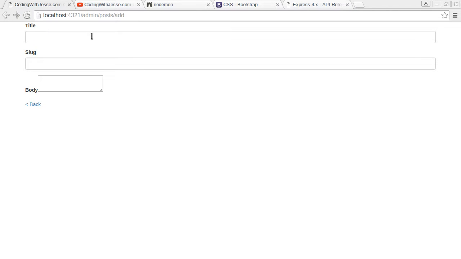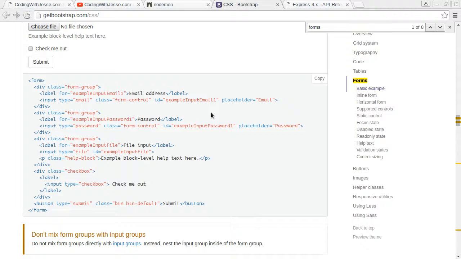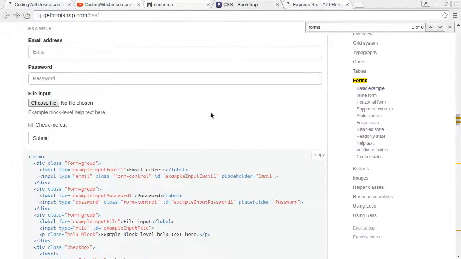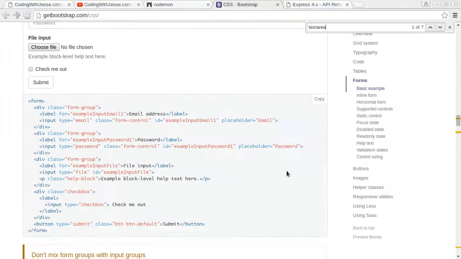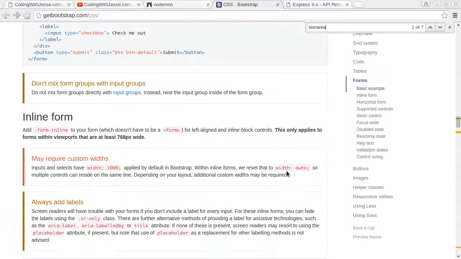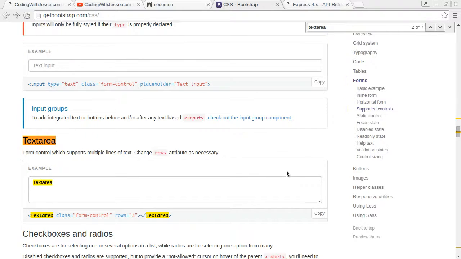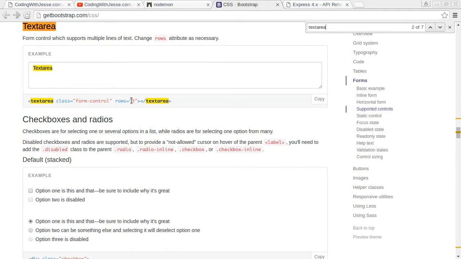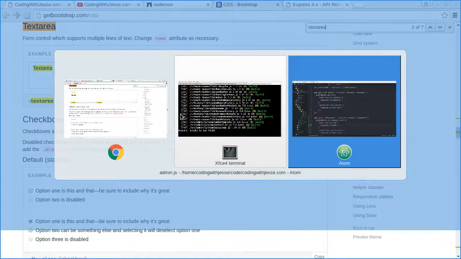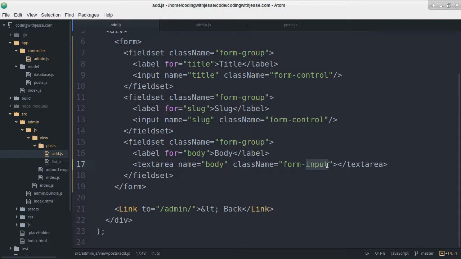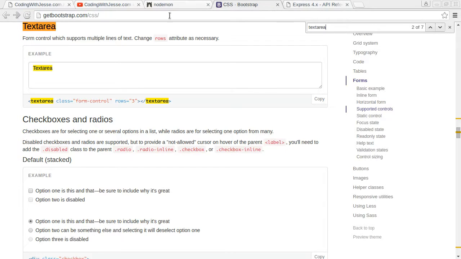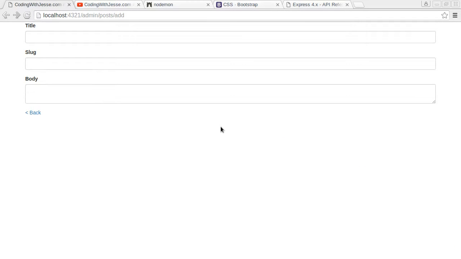Okay, so if I click add new post, there it is. So that's what I just set up here. Title, slug, body. The text area doesn't look that great, so what does it say about that? If I search text area, I don't know, it looks like I did it right. I mean, they don't say anything extra about text areas, do they? Text area, text area. I might want to put the number of rows, but otherwise it seems like I did it right. Oh no, I have form input here. That's the problem. So if I refresh, it is now there.